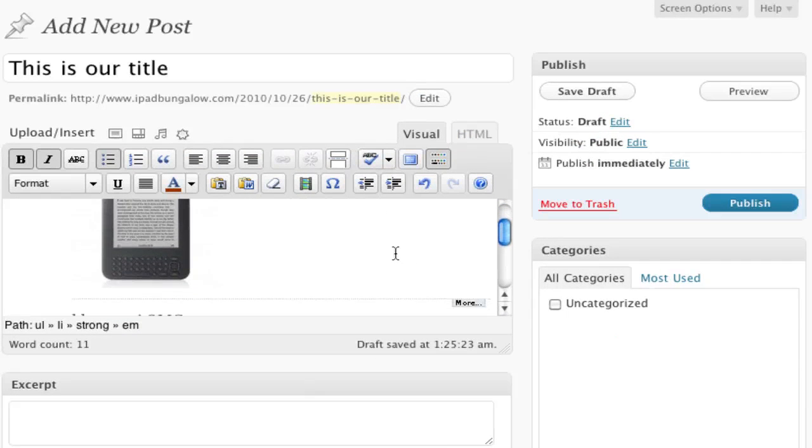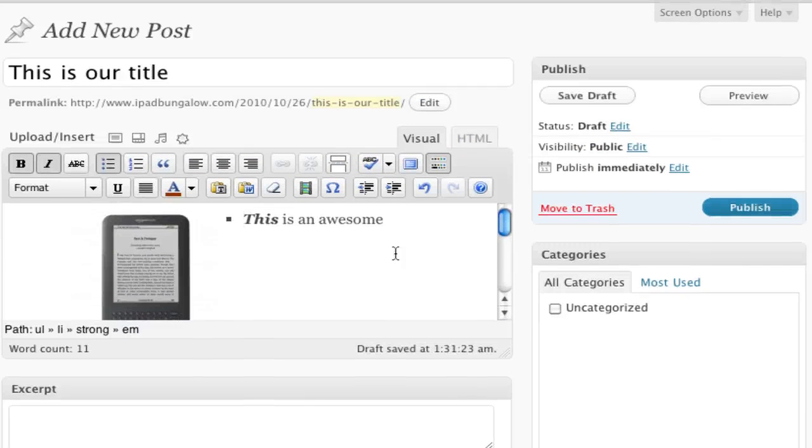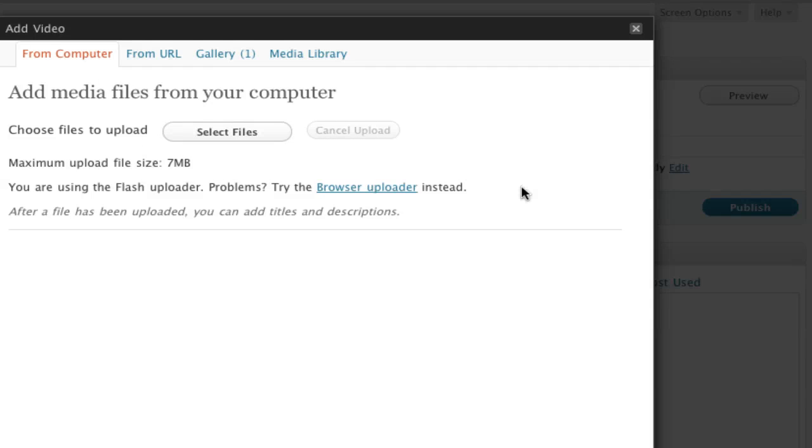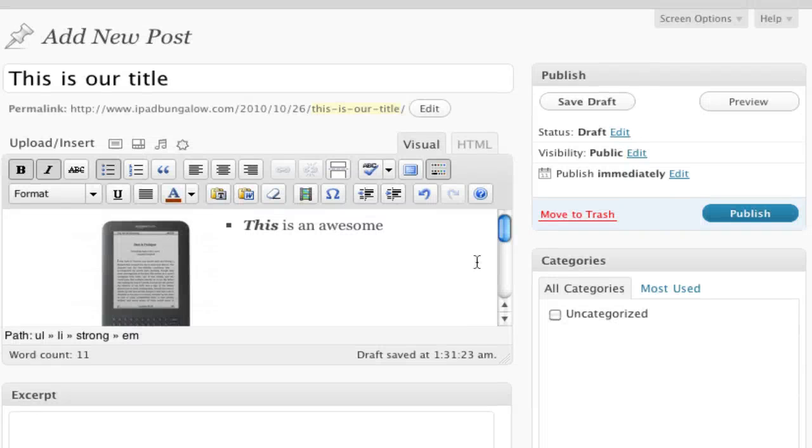And there you go. We've now inserted an image to the post. And it's very similar to add a video to a post. You just need to have the video on your computer, upload it to WordPress, and it will insert it. So let's close that. That's the body of the post.